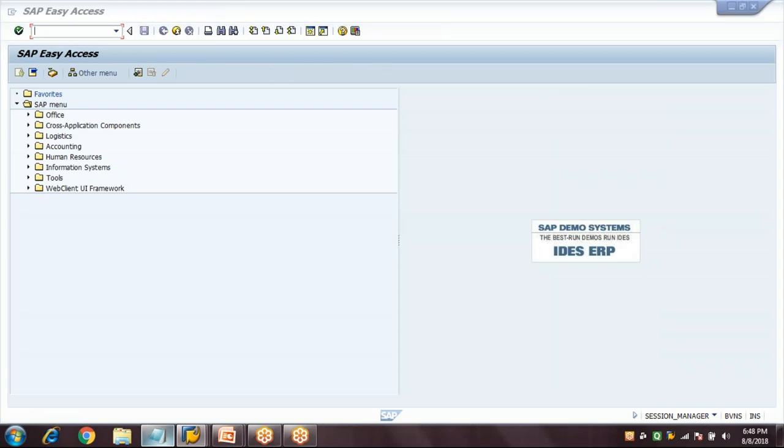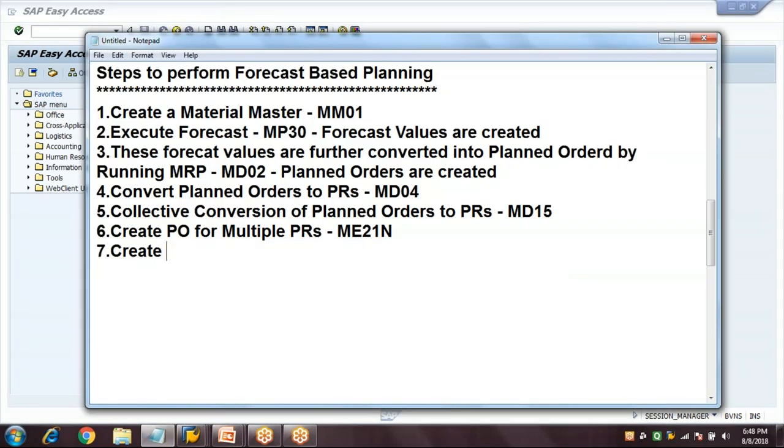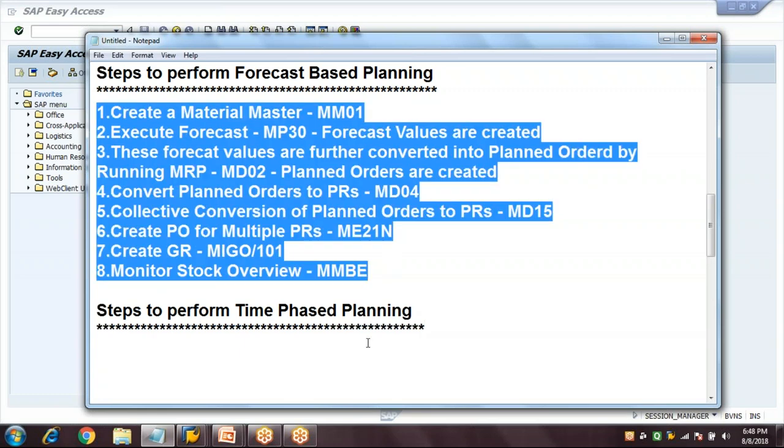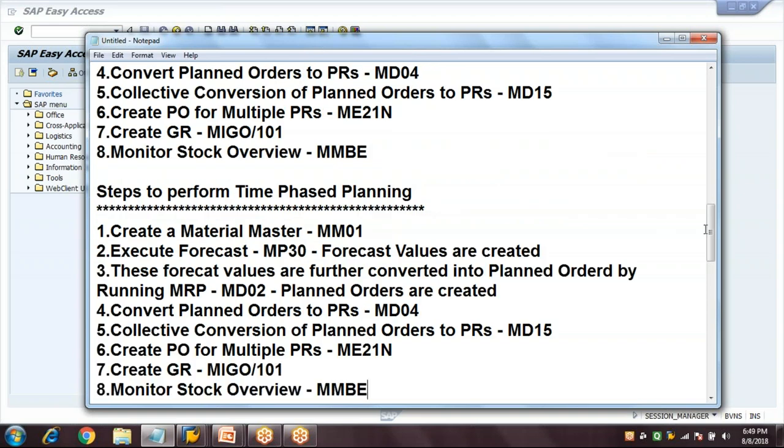So like this: after creation view, then the same steps, create GR, with the monitor, and then finally the monitor. The final one is the steps to perform time phase planning. See, after the same procedure, you copy all the steps and push it here. Got it? Easy.